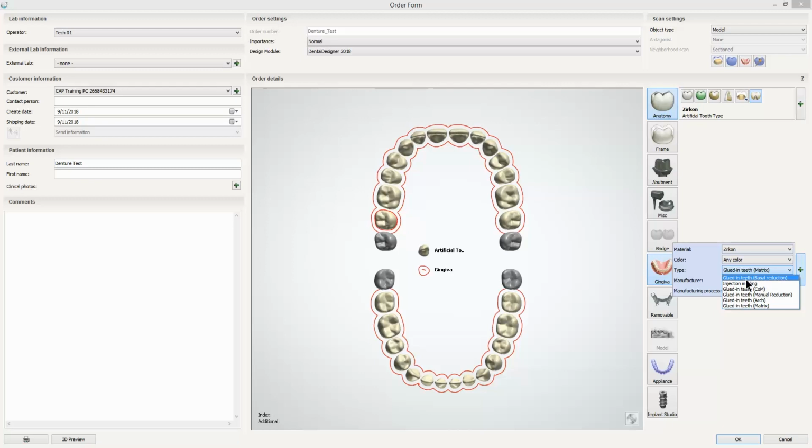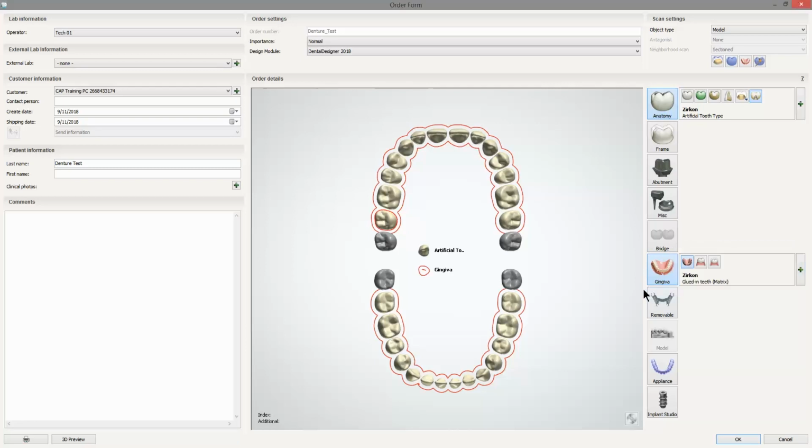For the last three options, com, arch, and matrix, those are still producing sockets for the teeth, but it is maintaining a minimum thickness. This means that if I place my teeth too low close to the tissue, I may need to grind away at the teeth before I can glue them into the socket. I'm going to use one of those options, matrix, and then go ahead and save.